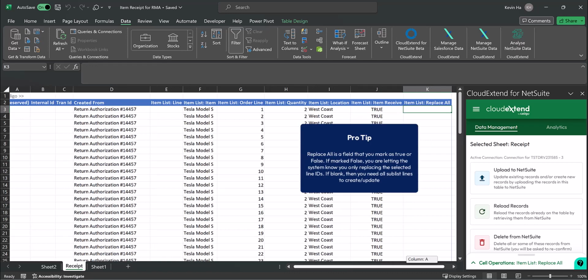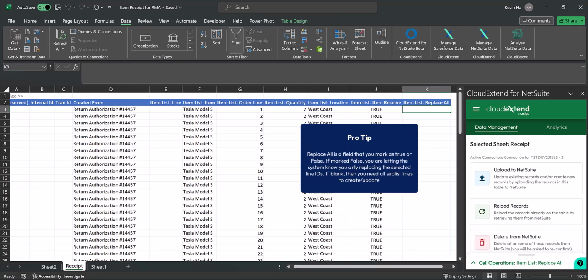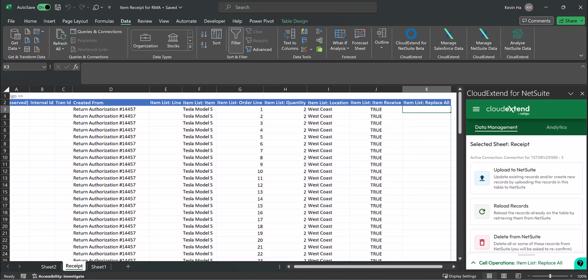So this field is also a true false field. But if you do mark it as false for any of these line items, you're essentially performing a partial receipt. Let's just say I only received 20 out of the 90. I can actually put false throughout all of the rows right here to let the system know that I only received the first 20 items.